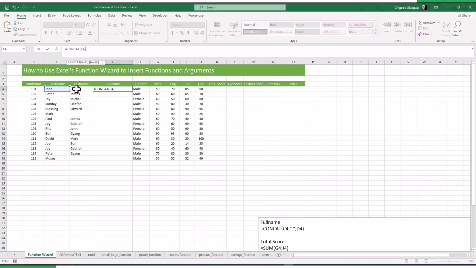I want to concatenate it with the last name. I select it, which is D4. You can see the cell address is D4. Let me close the CONCAT function and press enter. You see it returns JohnDoe, and there is no space between the first name and the last name.